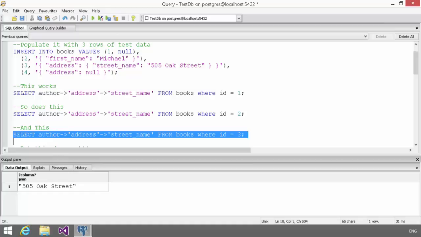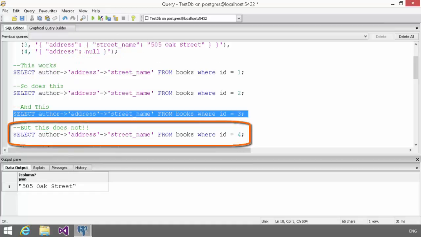The problem comes in with the fourth row. You'll notice in the fourth row, we have defined an address, but the address contains a value null.